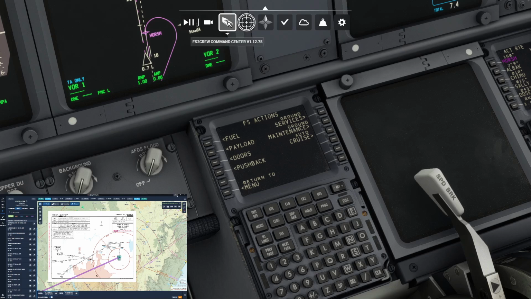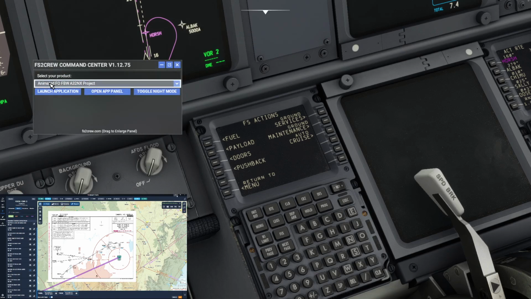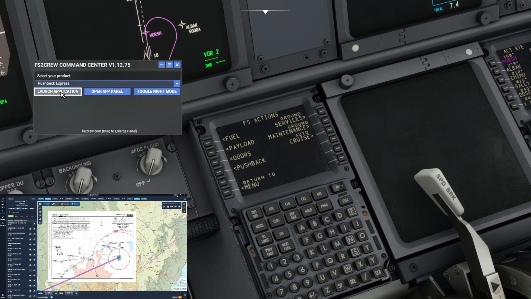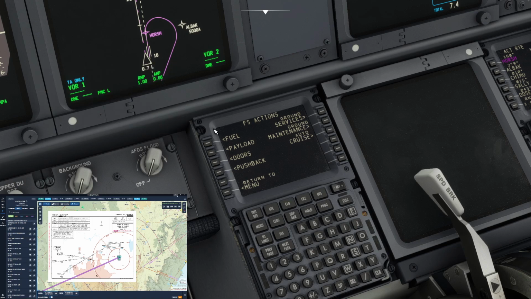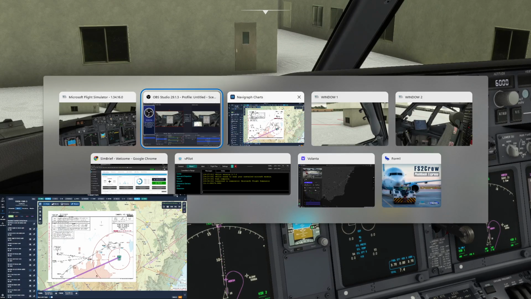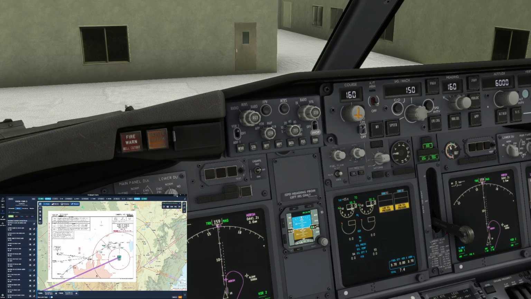Now I do have better pushback on here. Pushback Express, sorry, not better pushback. So I'm going to launch this application, and I'll also have it on OBS for you to listen to it, because it is pretty neat.